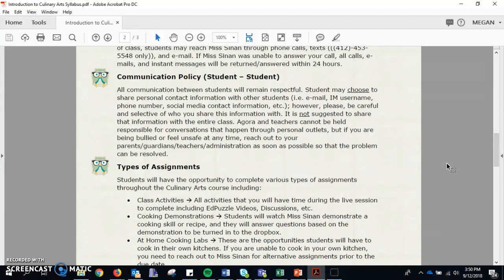All communication between students will remain respectful. Students may choose to share personal contact information with other students, like email, IM usernames, phone number, social media contact information, etc. However, please be careful and selective of who you share this info with. It is not suggested to share that information with the entire class. Agora and teachers cannot be held responsible for conversations that are happening through personal outlets, for example, Facebook, Instagram, Snapchat. But if you are being bullied or feel unsafe at any time, make sure that you're contacting your parents, guardians, teachers, and even administration.